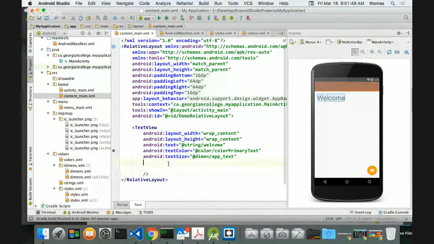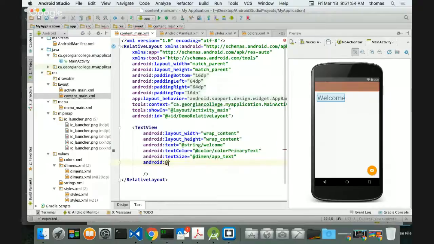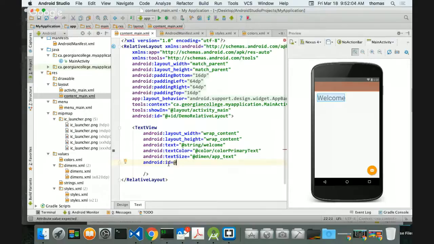And inside my XML, I'm going to start typing android. Watch this now. So android, and then colon, and then id equals, so I've got to do id first. id equals, and then @+id, and then a slash and the name of the ID of your text view. So we're going to call it welcome text view. So we'll say welcome text view.